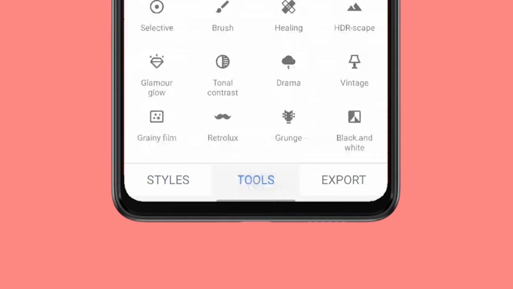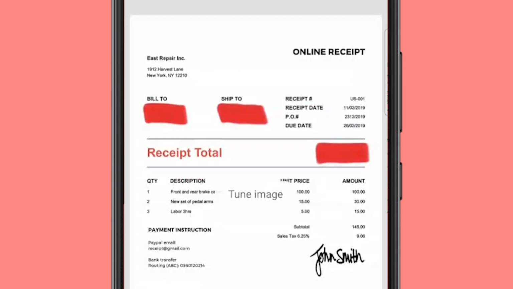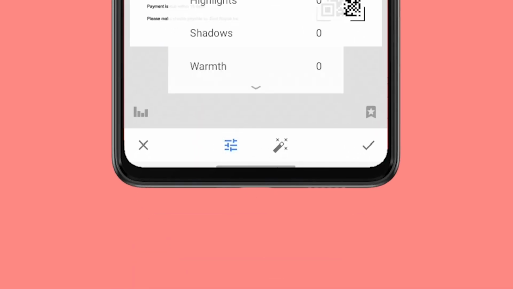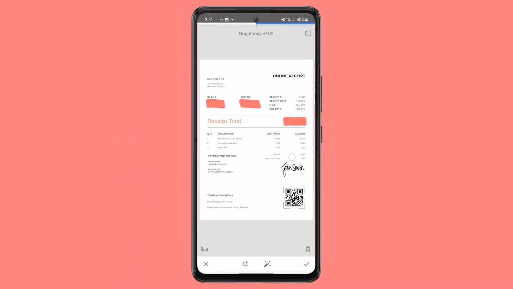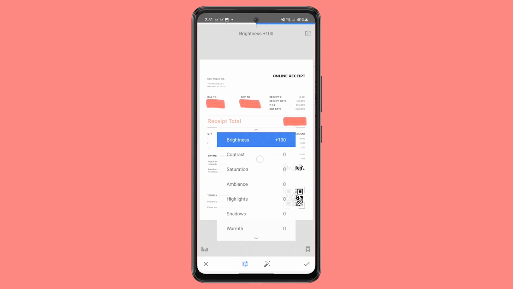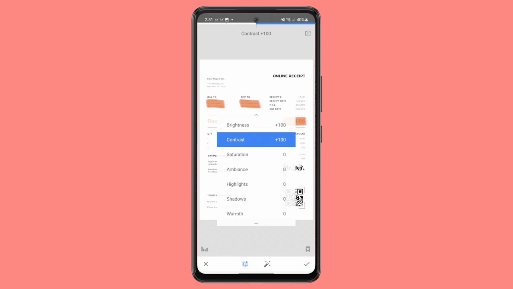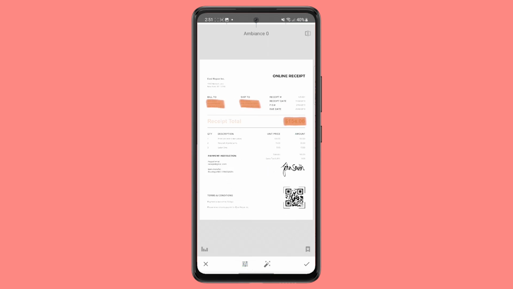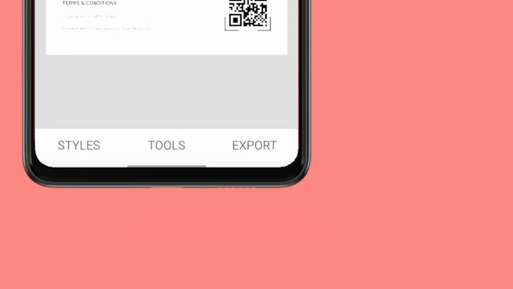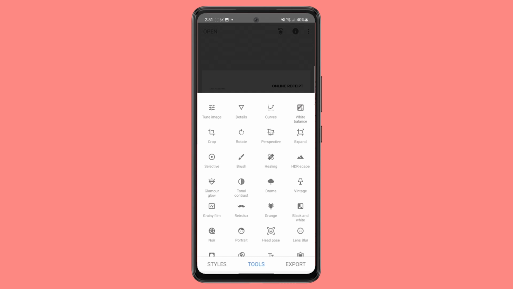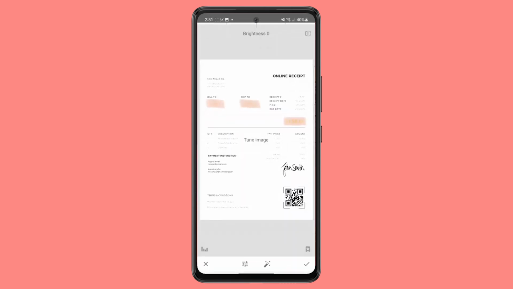Click Tools and then Tune Image in the top left corner. Click on the three lines at the bottom. Slide brightness to 100. Contrast to 100. And ambience to negative 100. Click the tick icon in the bottom right corner of the screen and click Tools and then Tune Image again.